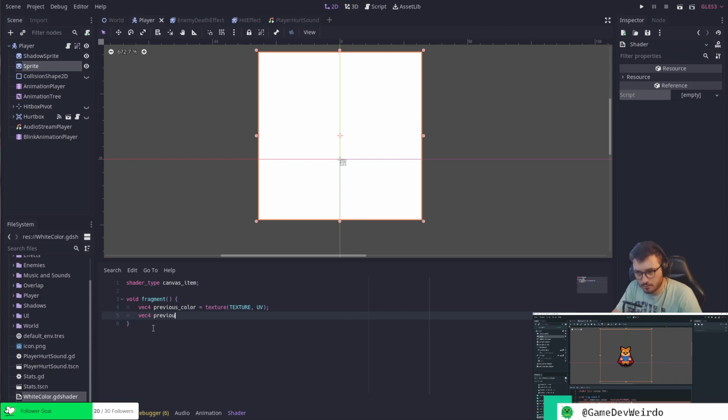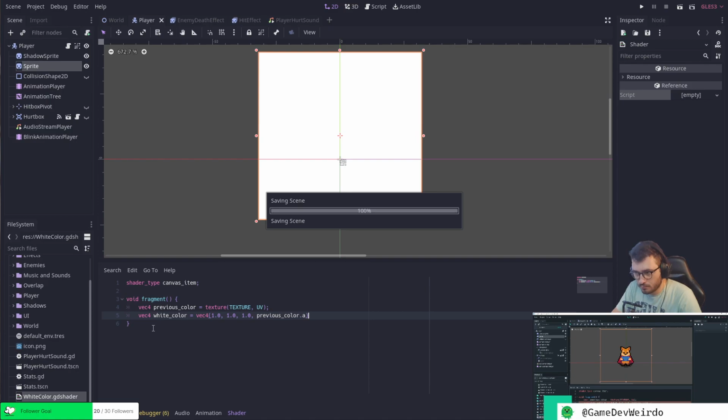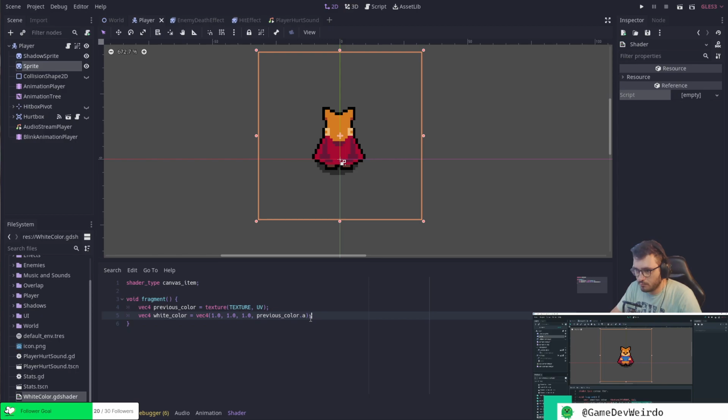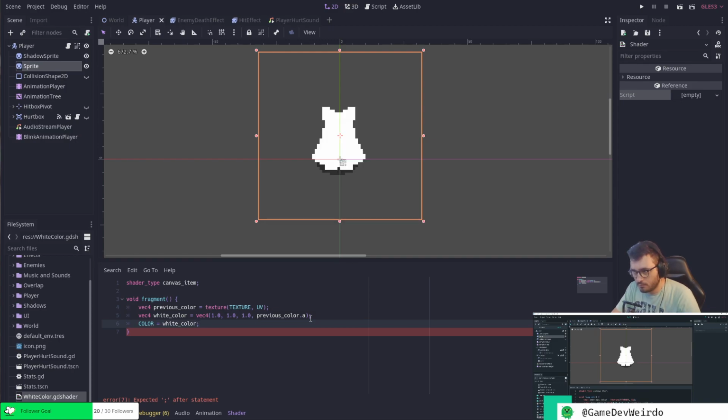So we're going to do previous color dot A. You can see it's got all of these different ones here: red, green. Since it's a vector 4, it's just giving it variables here, but we can do A for alpha. Then a semicolon. Basically, that will select the alpha value of this color. And then instead of setting our output to previous color, we'll set it to white color. And now we get white. It is working! It's completely white.